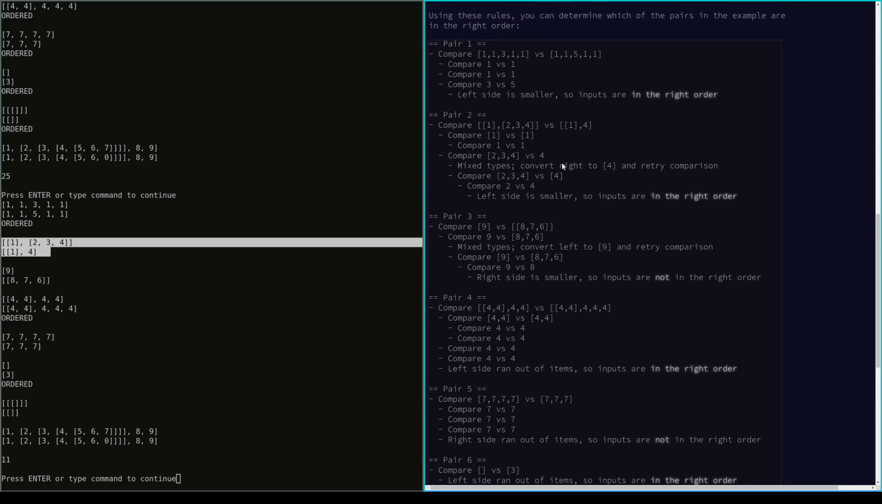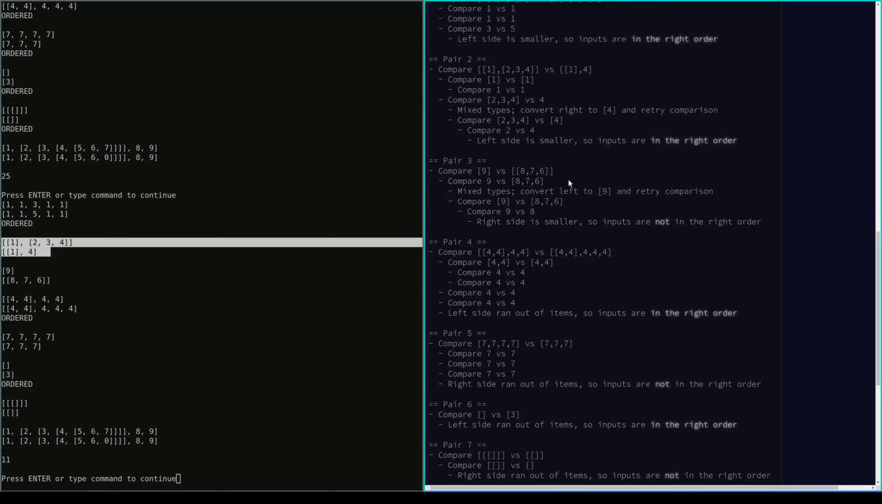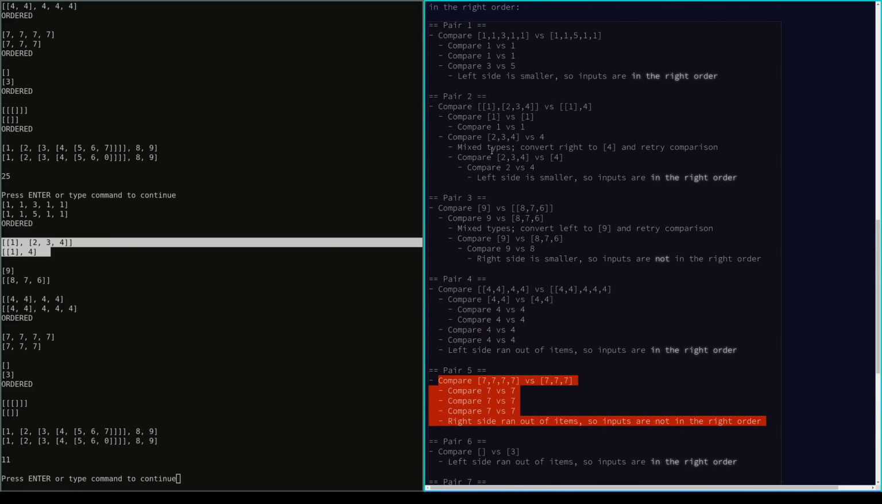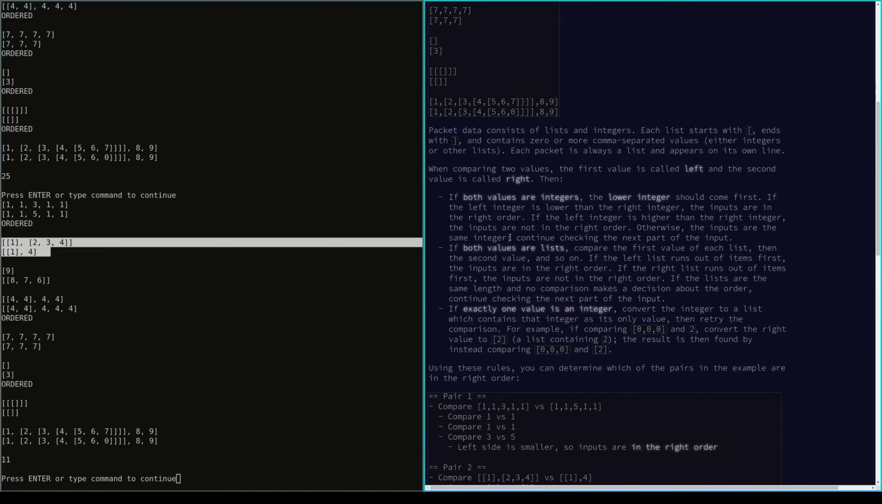I don't understand the second. So this one, left side is smaller. And why does right side run out of items? In this case, right side runs out of items. But in this case, it doesn't say that right side ran out of items. I don't really understand this.